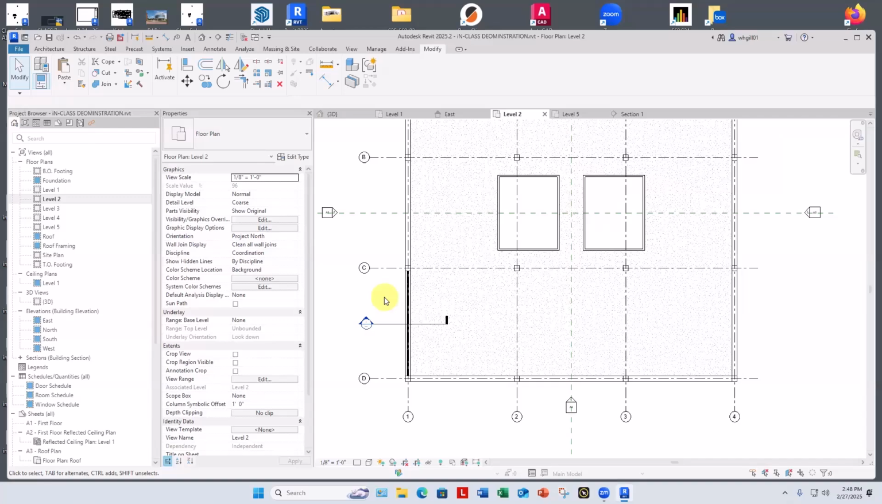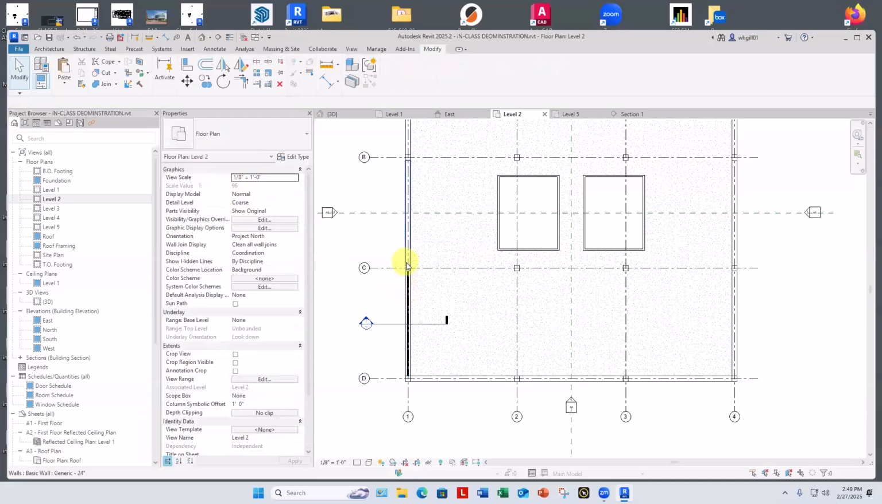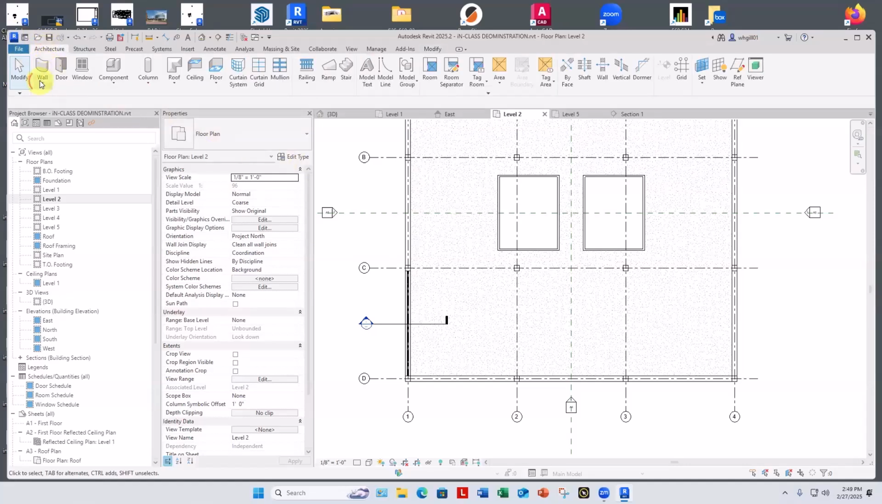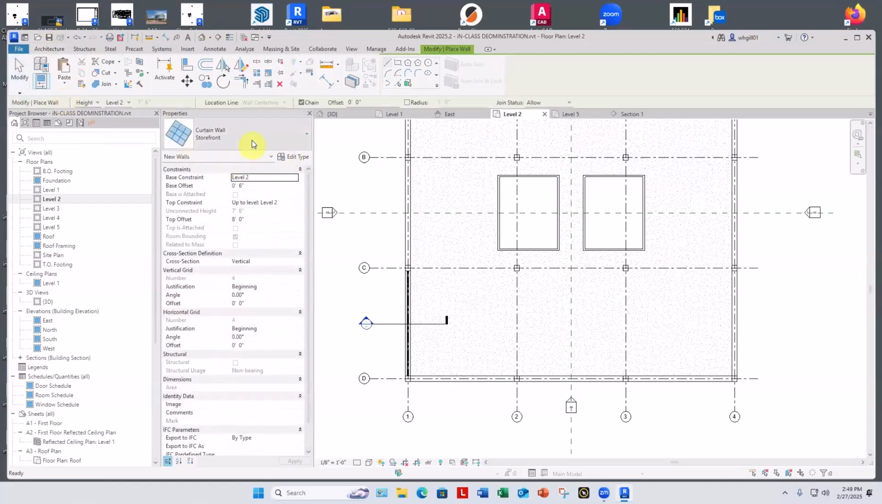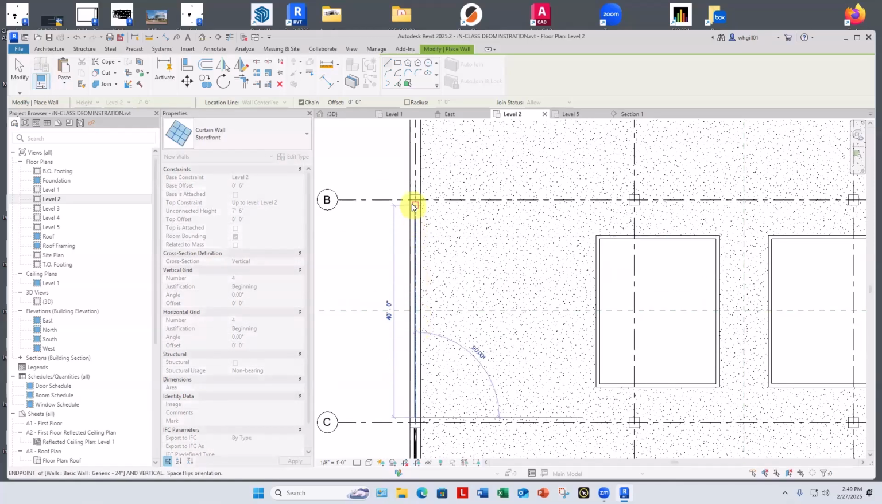Here I am. I'm on level 2. And let me pick this guy. This guy is going from 6 inches off the ground to 10 feet off the ground. That's fair enough. Okay, so I want to do the same thing right here. So architecture, wall. I'm sorry, curtains. I'm using the storefront, and we need to make it so the mullions are 7 feet apart, but we'll wait on that. And I'm going from that right there to right here.